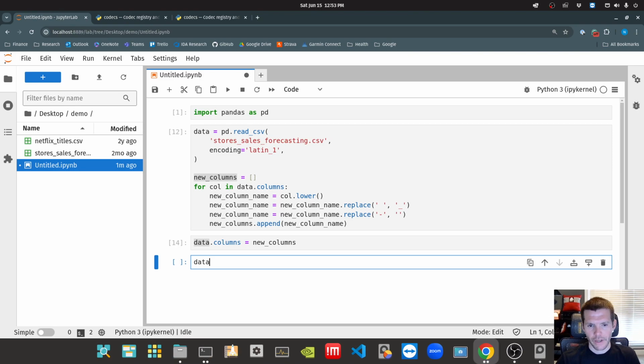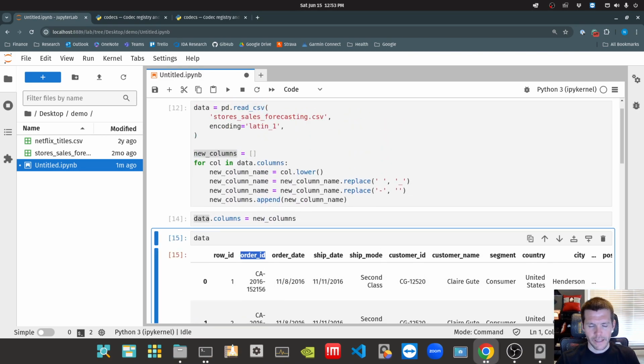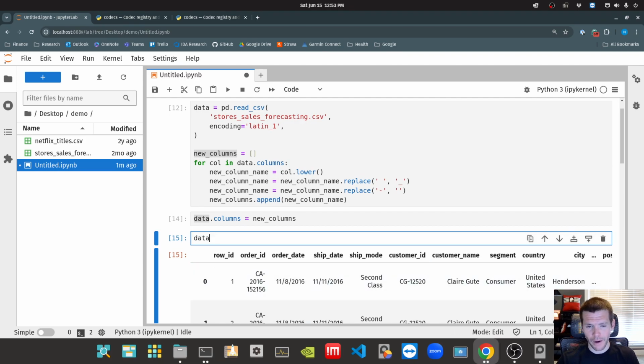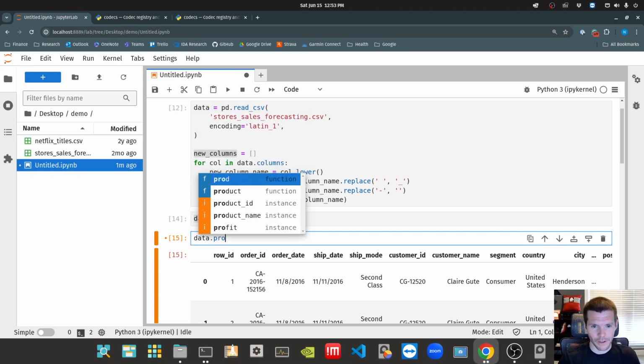And now that you've got that specified, you see that our column names are cleaned up. And now if I wanted to get product, I could do a dot product, and now we get access to product ID, product name, all of those, which originally we couldn't because they had spaces in them.